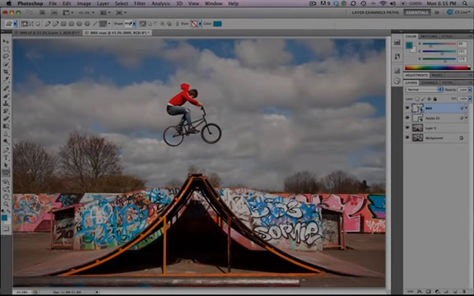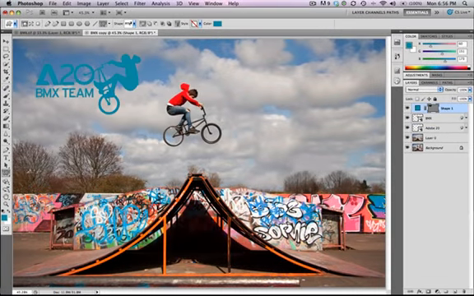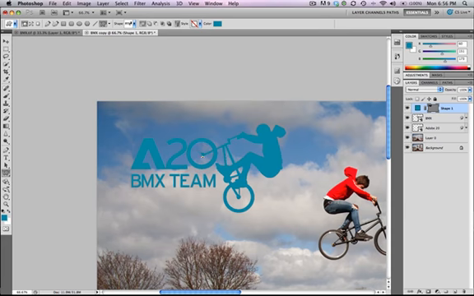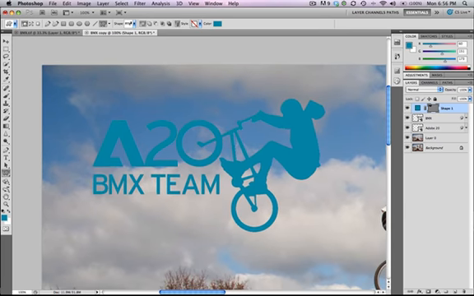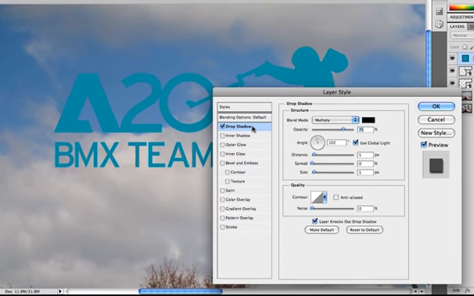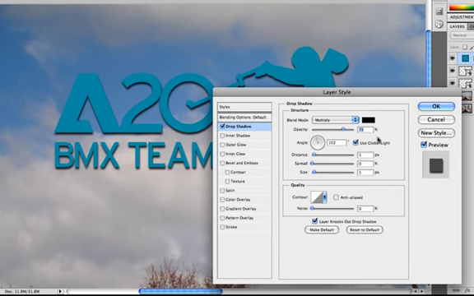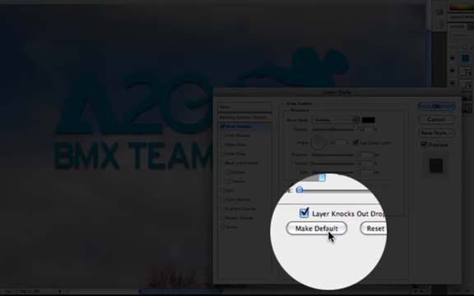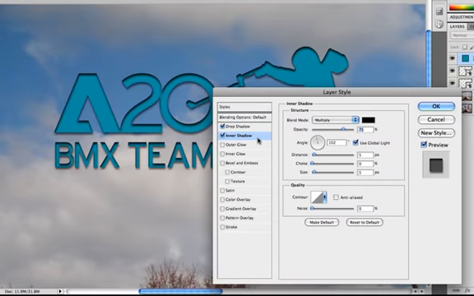One of the smaller changes that Adobe made to CS5 was in the area of layer styles. Here I've created a custom shape and I'm going to make a watermark out of this using custom layer styles. If I bring up the layer style dialog box, you'll notice that the drop shadow has a default opacity of 75%. If I change that to 50, I can make it a default by clicking the Make Default button.